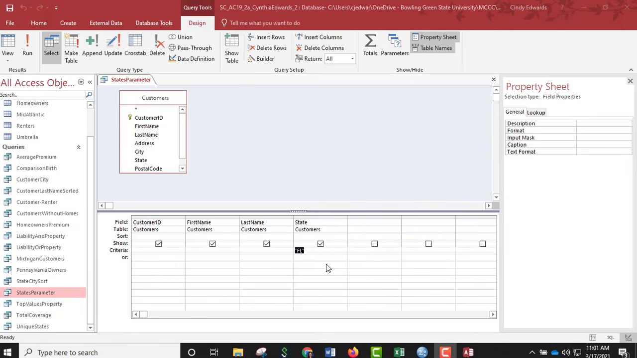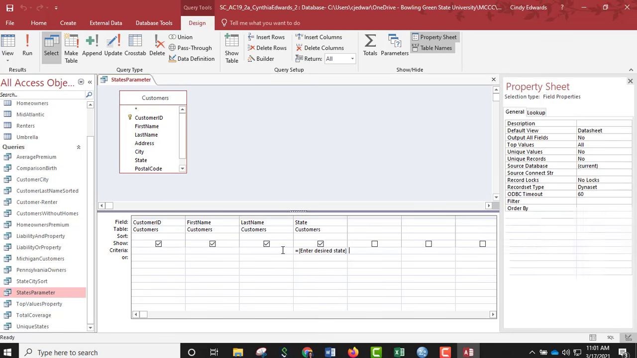Okay, so we're going to enter desired state. And those are brackets, okay? And then just click to the next box. Save the changes.